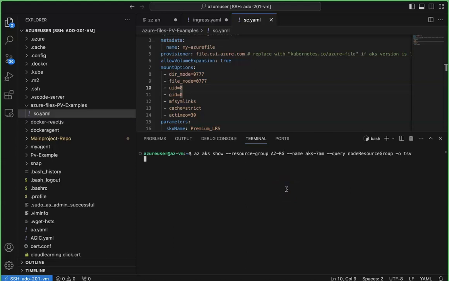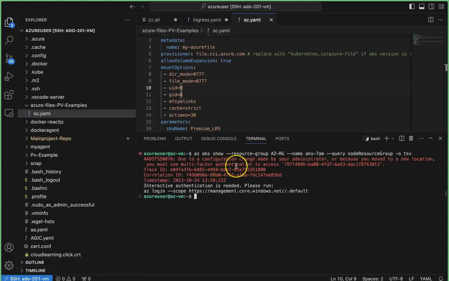What exactly are you doing here? You're just listing your node resource group. That is what you're doing. Always remember one technique, team. Whenever you create a Kubernetes cluster in Azure, it will create a new resource group along with the Kubernetes cluster. That's what exactly you are trying for.